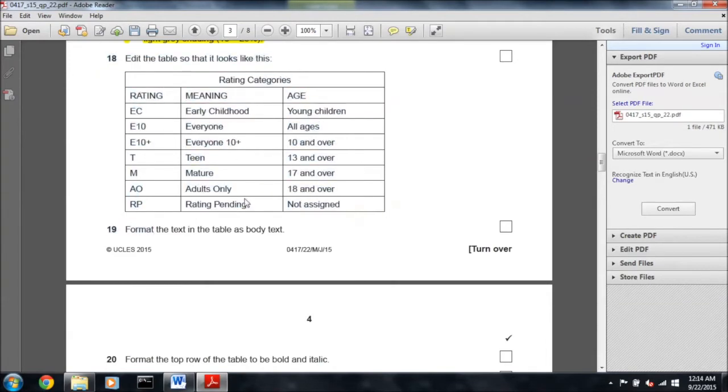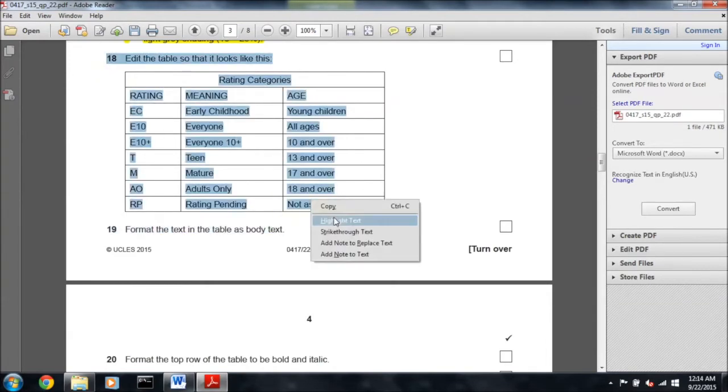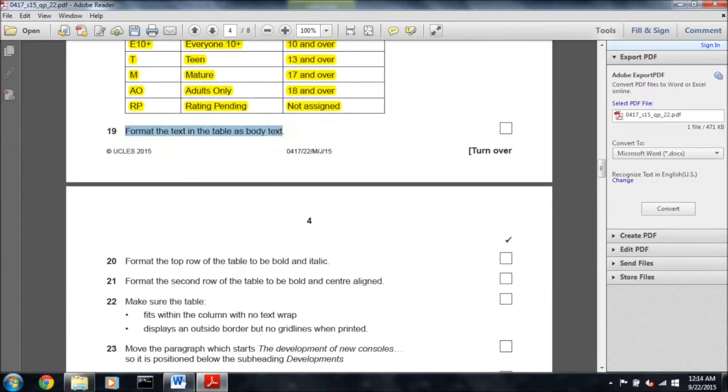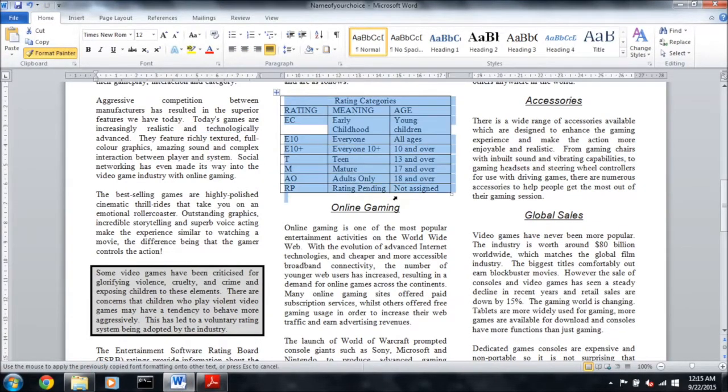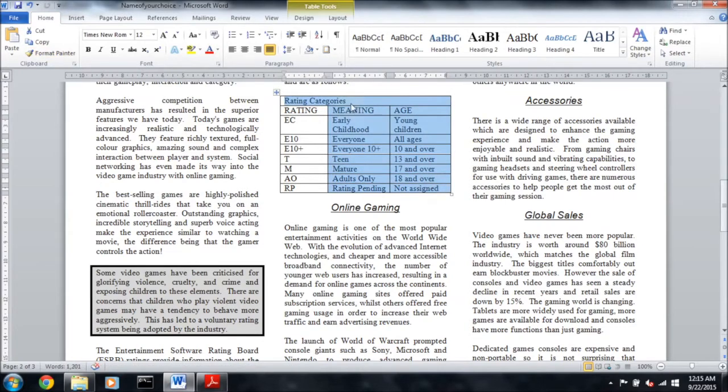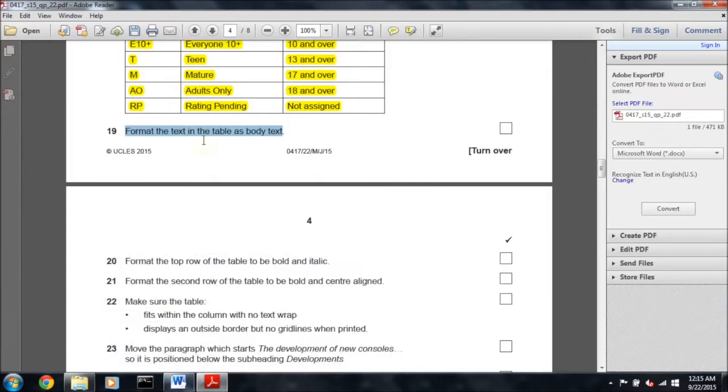Okay, we're just going to highlight this. Make sure that the text in the table matches the text of the body. So the body is Times New Roman and 12 points, and we're going to make sure that the text in the table is the exact same thing. Okay, now we want to remove the inside borders of the table.